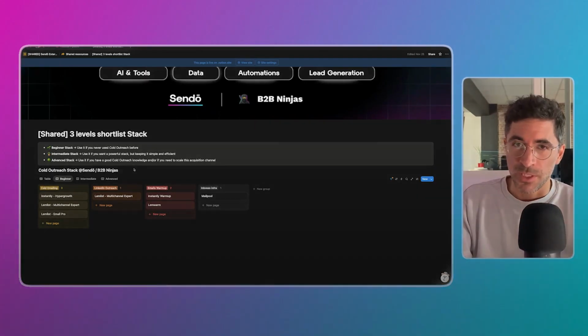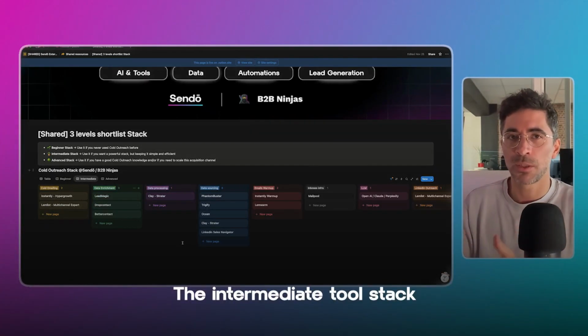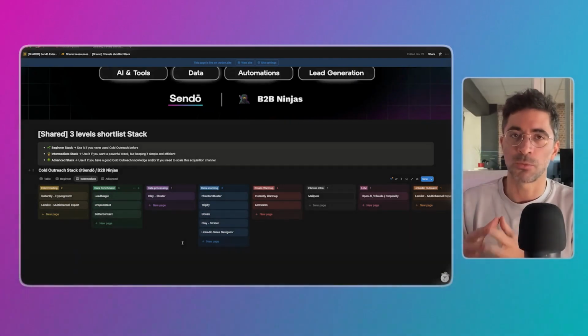Now let's move on to the intermediate stack. So I recommend using this stack if you're serious about it. Develop outreach calls as an acquisition system for your business. And if you're ready to spend at least a little time preparing the data before pushing it into the campaigns, we know today that running basic, overly direct campaigns is working less and less well. We need to target even better than before and personalize as much as possible. That's exactly what this stack will allow you to do.